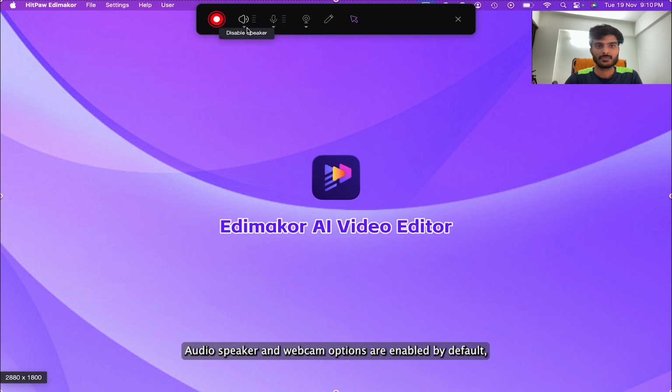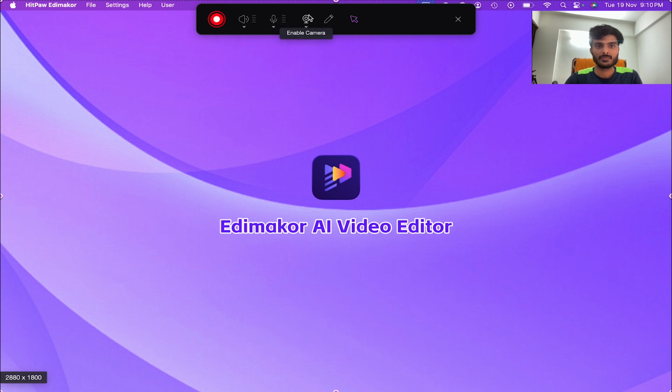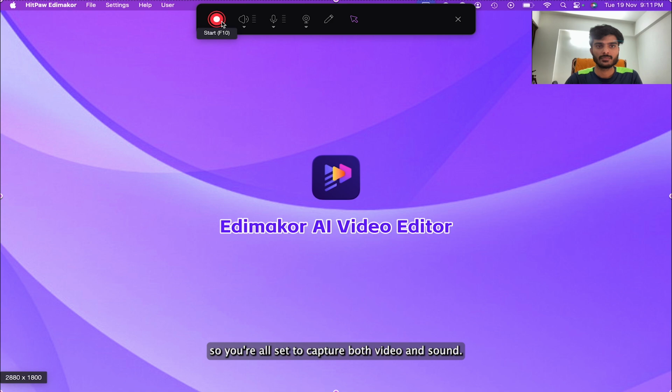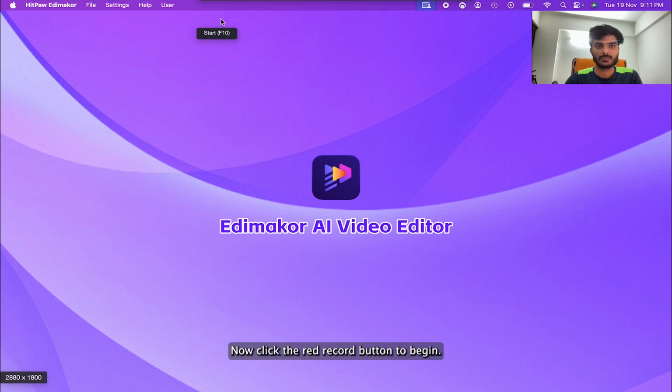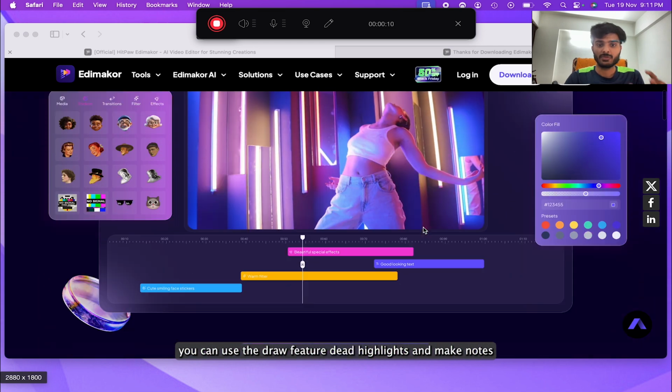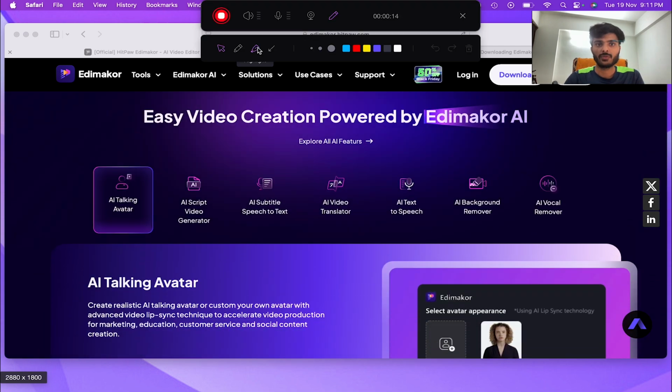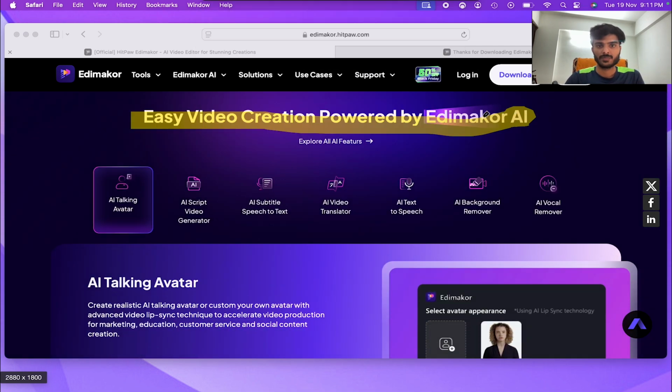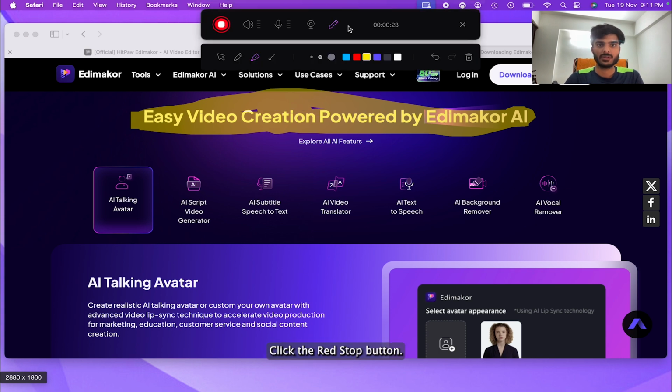Audio, speaker, and webcam options are enabled by default, so you're all set to capture both video and sound. Now click the red record button to begin. While recording, you can use the draw feature to add highlights and make notes. When you're finished, click the red stop button.